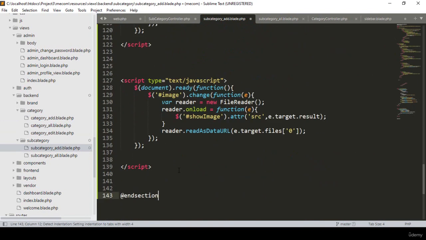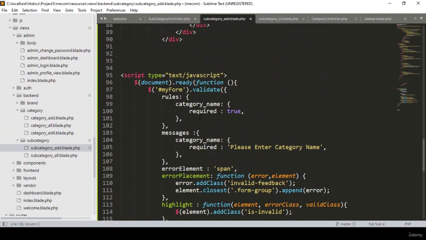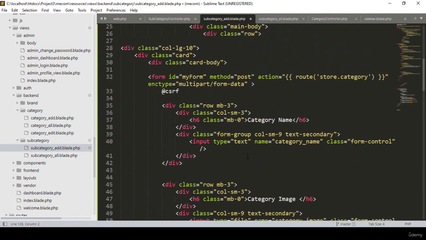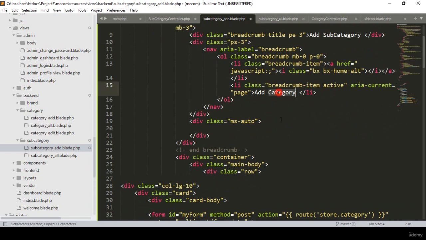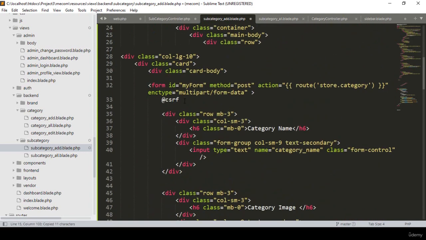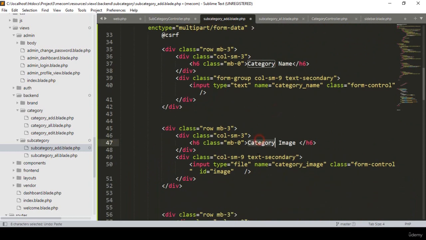Okay, right now we don't need this, because here there are no images. I remove this, and also if you want to add some validation, you can add it. Like first of all, that will be add subcategory. I make it add subcategory. Okay, add subcategory, and also our action route, that will be category. I better name it category name, and that will be our subcategory name.